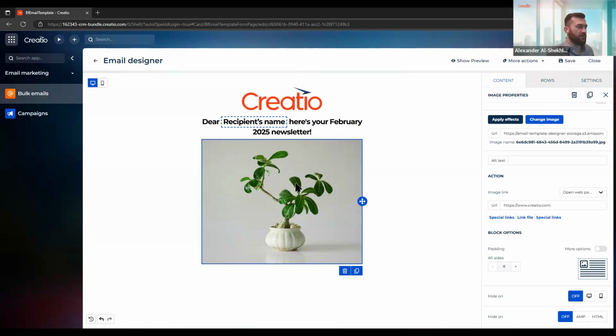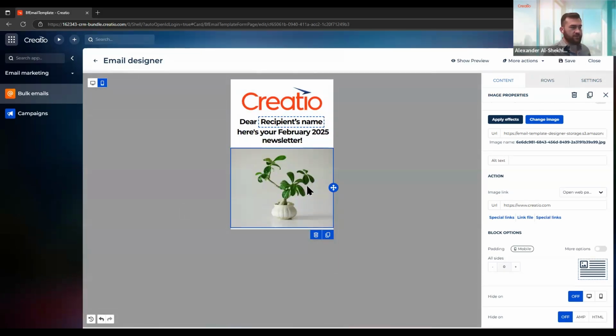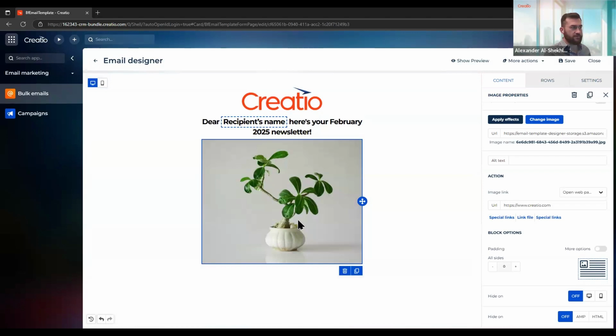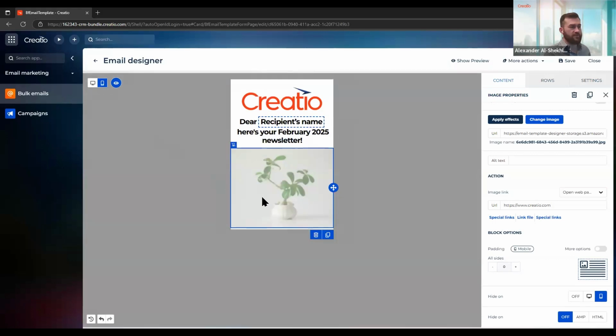But there's more. Imagine that perhaps on the mobile version of the email, you wish to use some other photo, and you can now hide the elements depending on whether it's on desktop or mobile. Let me show you how you can do that. For example, let's say I want that picture to be displayed on desktop. So what I can do is hide it on mobile. Now see what's going on. If I switch to mobile preview, the picture is now grayed out.